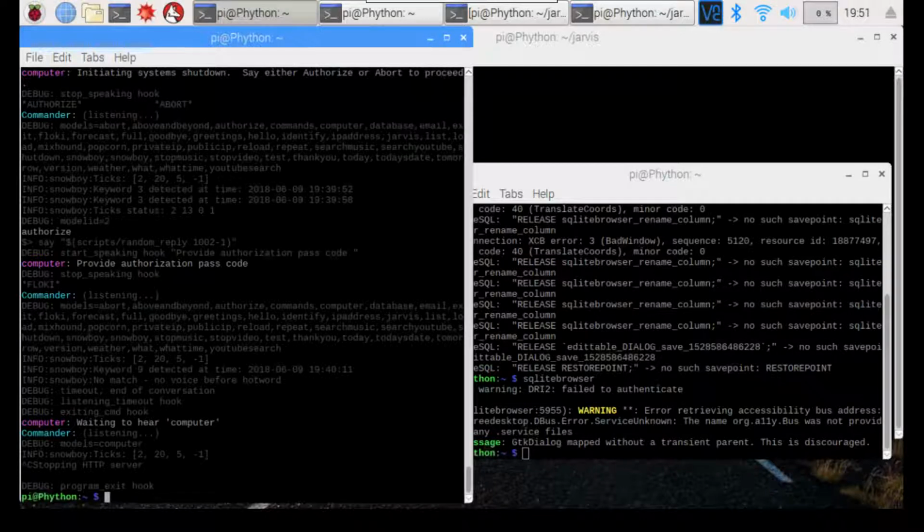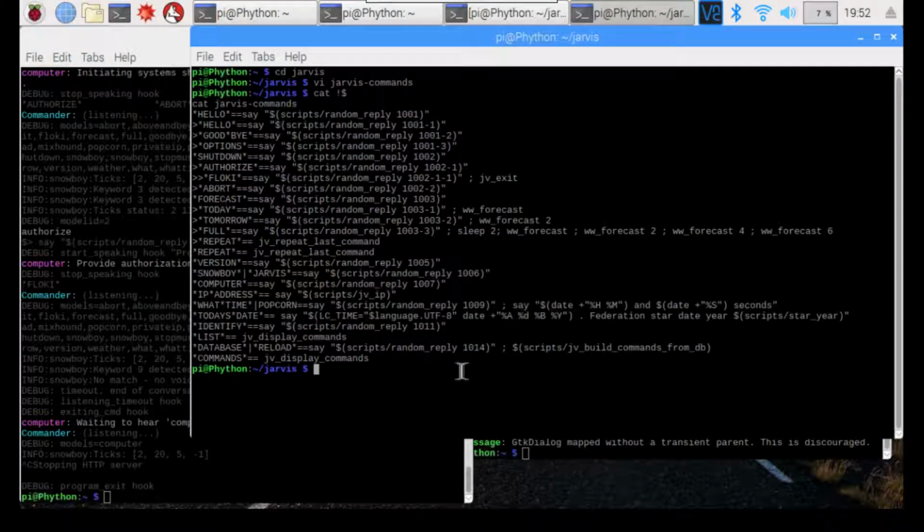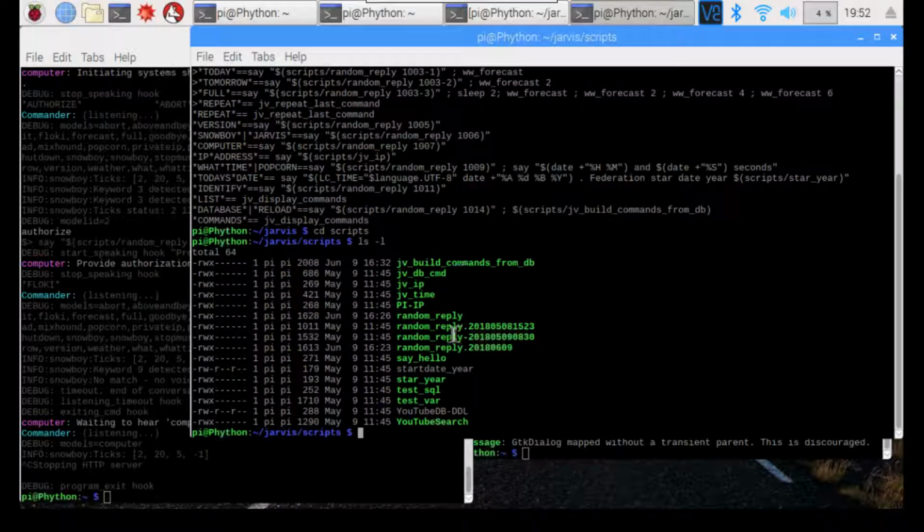Okay. The next installment, we're going to go through and take a look at Jarvis and its interaction between random reply, which is a script I wrote that uses a SQLite database. We'll take a quick look at that. So everything is within the Jarvis directory under scripts. Few scripts you'll see. I like to take backups, so I can go back to work.